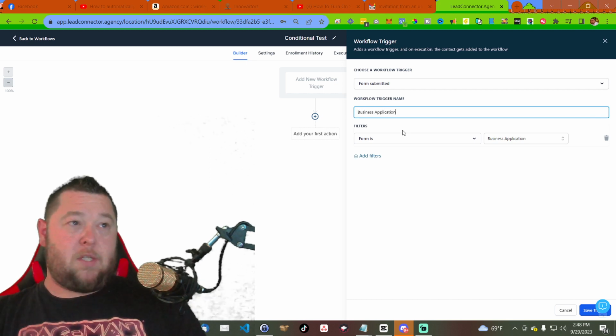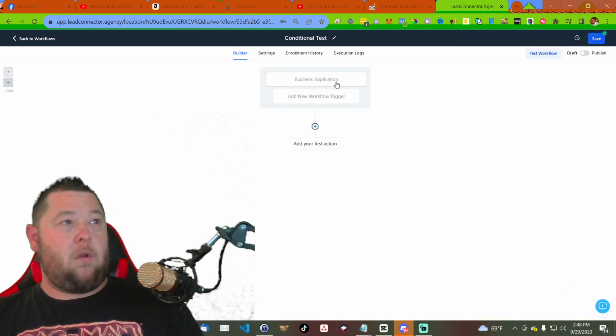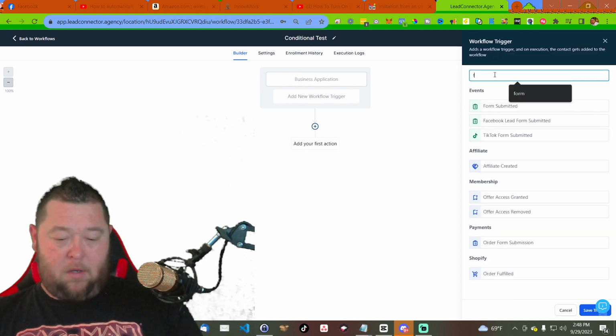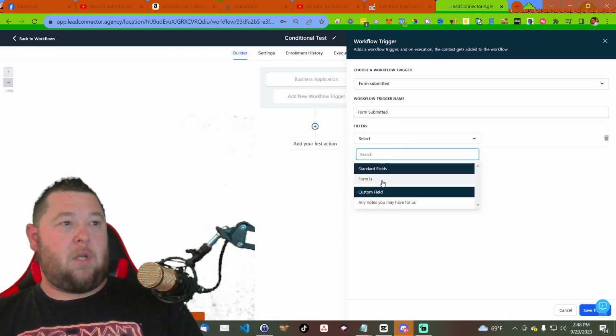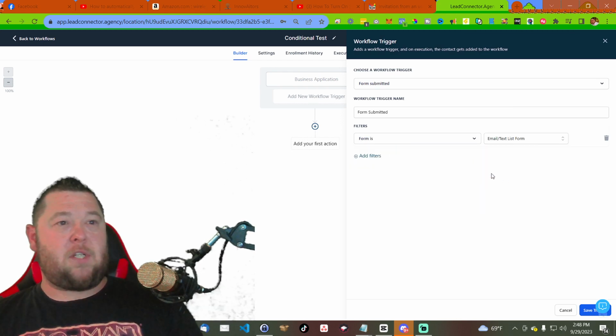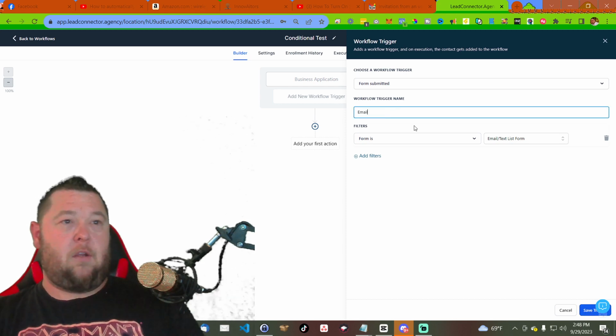If we name this, it gives us the ability to, you see that it says business application up here, and then we can do a different form. And let's say we have two forms and we want some things to be done, but maybe we have an extra step that wants to be done in the other. So we're going to say email list.